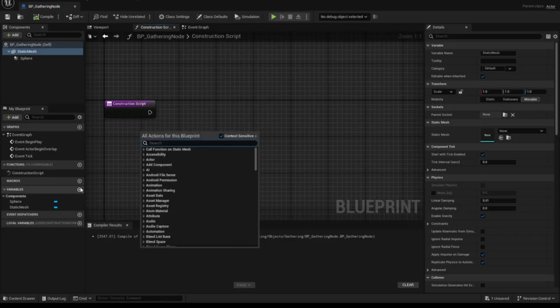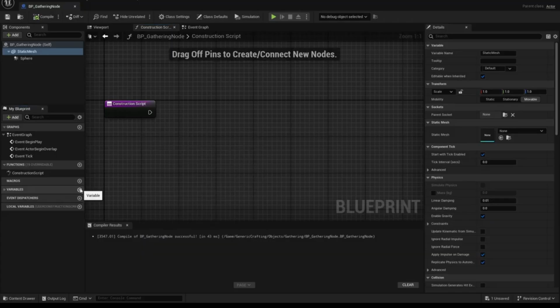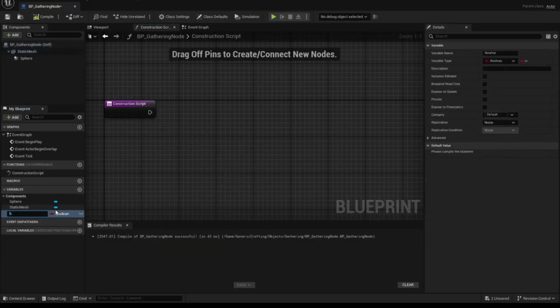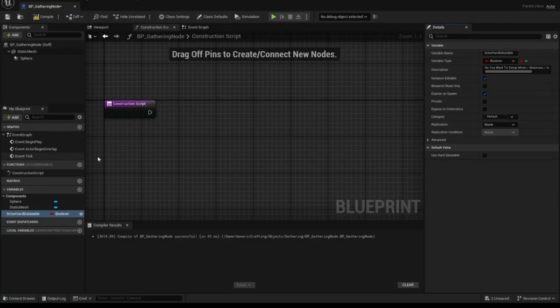So I'm going to make a Boolean, and this is going to be B use hard data table. Okay. B use hard data table. We're going to make sure this is instance editable and exposed. And we're going to add a little note here that says, do you want to set up the mesh, materials, icon via data table? And again, this is kind of a personal preference thing.